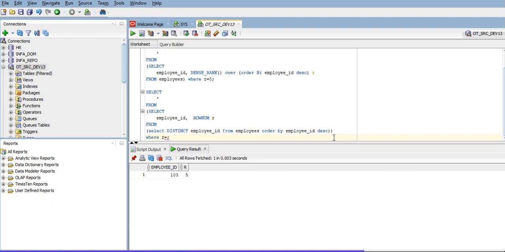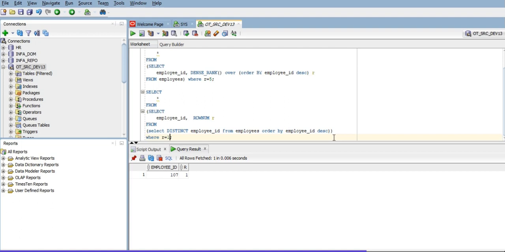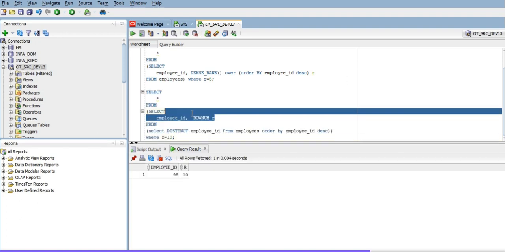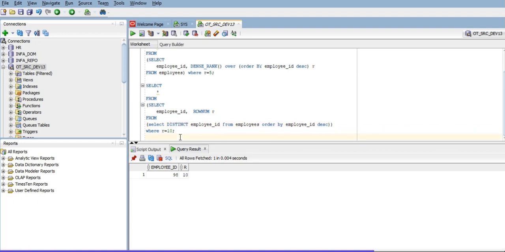If you want the first one, 107 is the first one. Any number we can get. Any nth highest. If I want 10, we can give 10: R, the row number, is equal to 10. In this way, by using the row number function and distinct, we can achieve the nth highest salary.